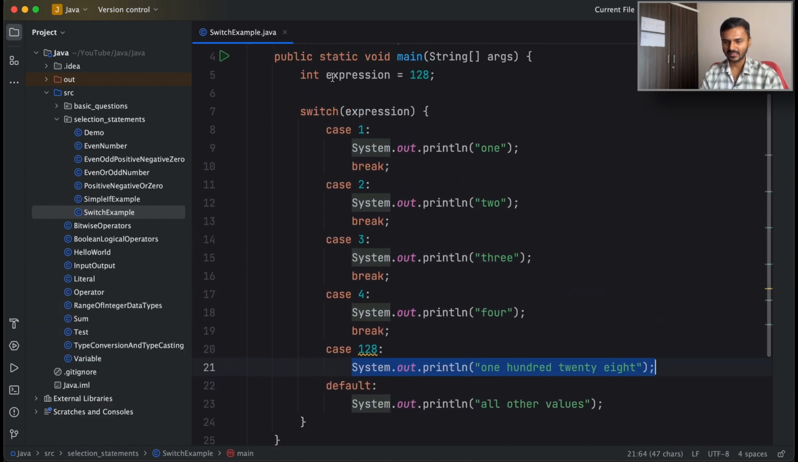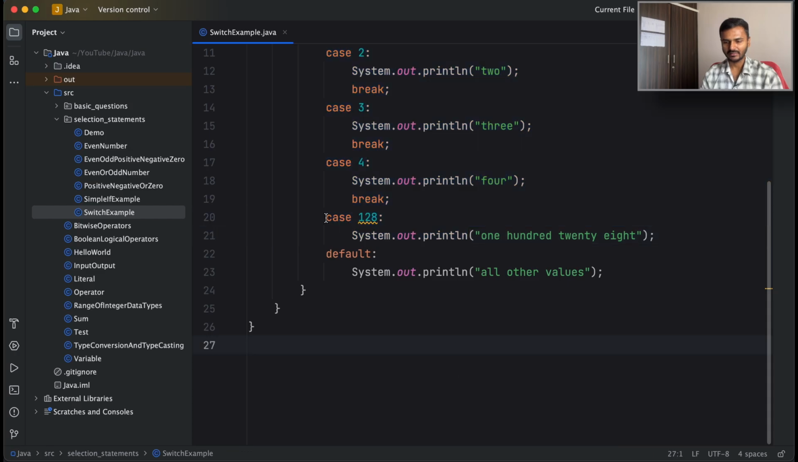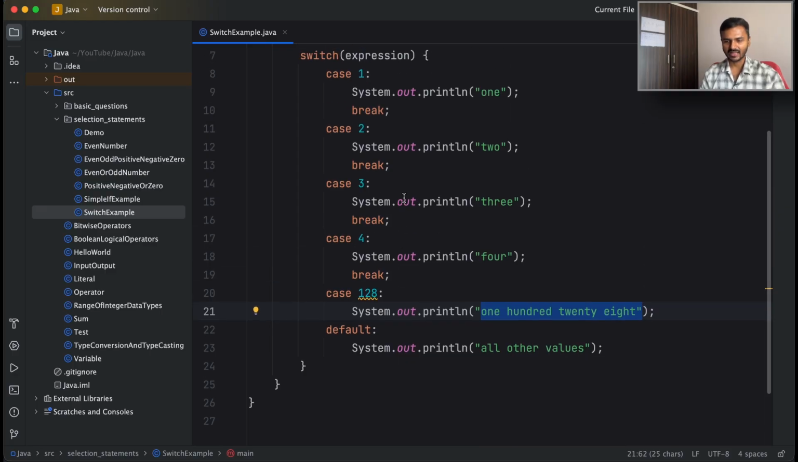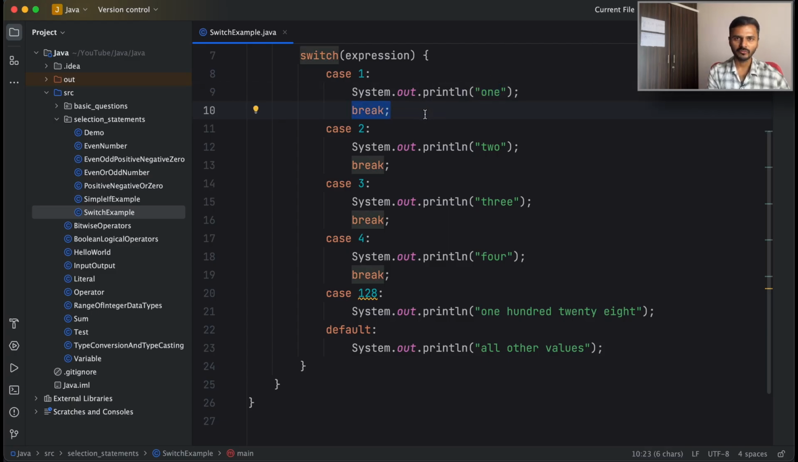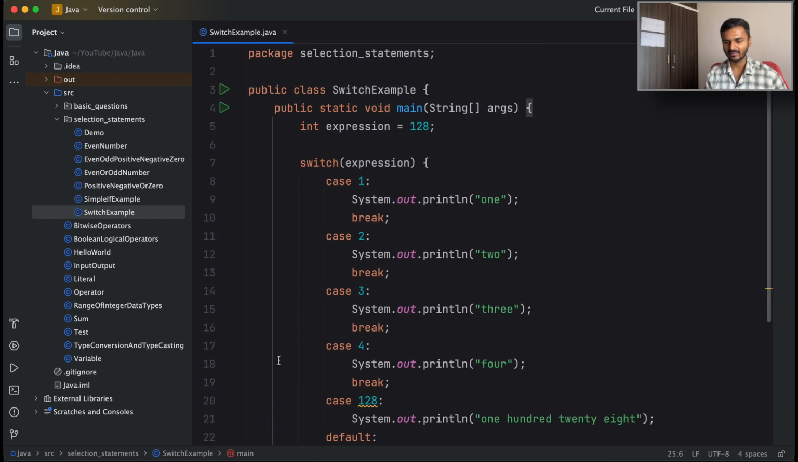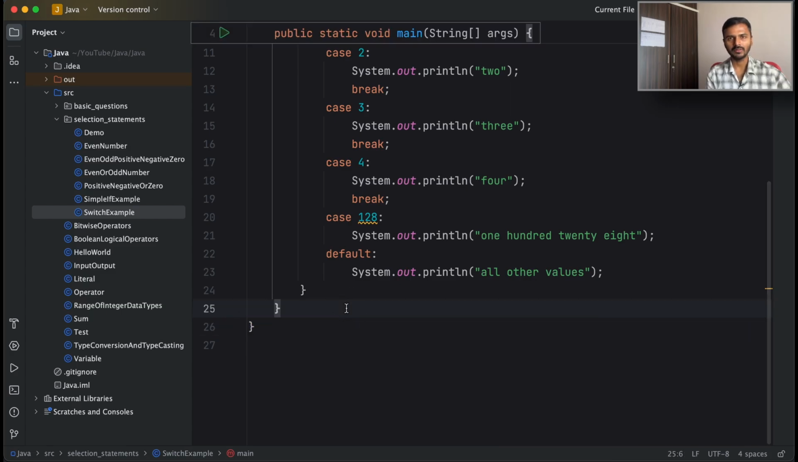So expression is assigned 128, right? And when it looks for the case which has got a value of 128, it will find this, correct? So it will print 128. Now, in the first example that we had taken, when the value of expression was 1, it printed 1, but then there was a break keyword, because of which it came out of the switch statements block, which means it came out of this block entirely over here. And this, by the way, is the end of the main method. And then the next one is the end of the class itself. So the program terminated. Not actually terminated, it just successfully completed.